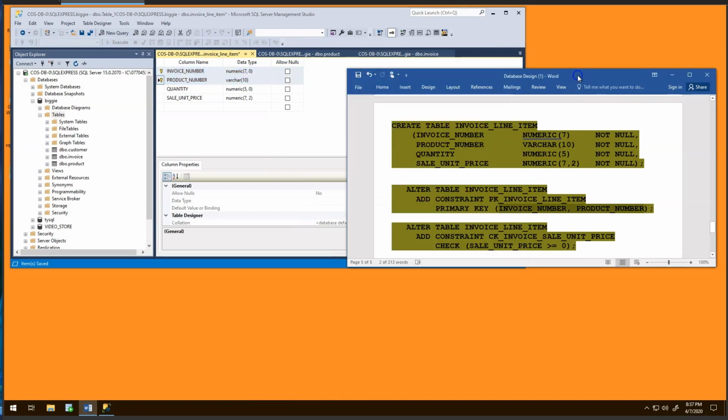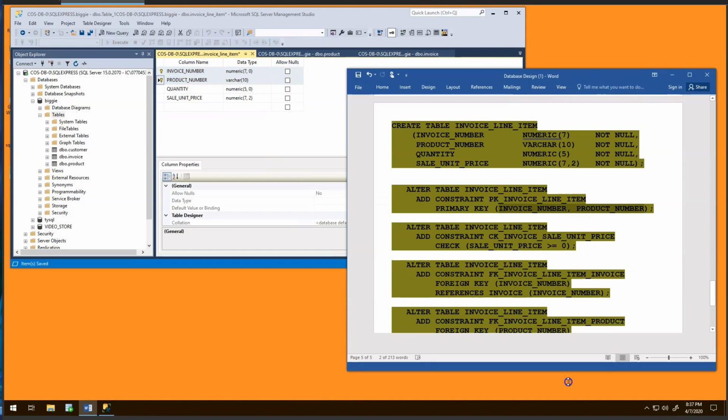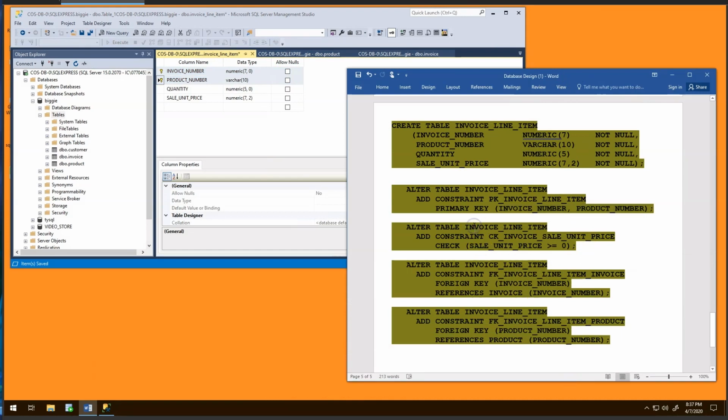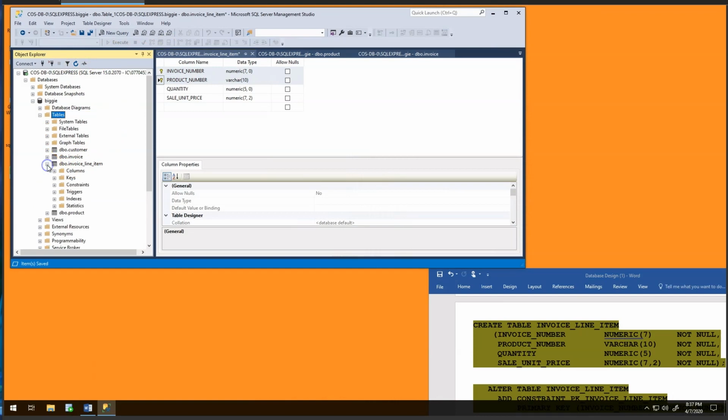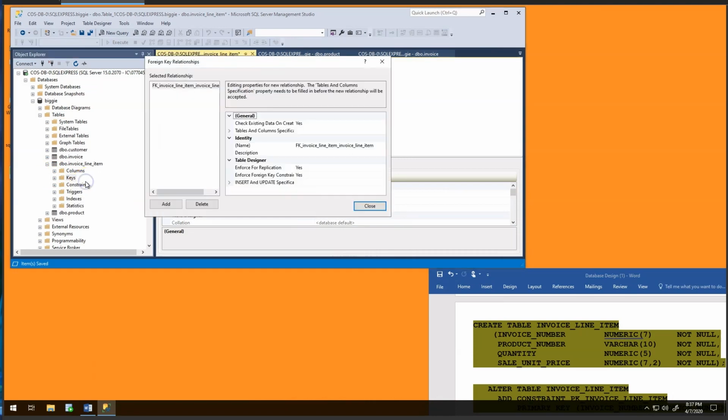We're not done, though. We've got a few more things to do on this. So I'm going to have to create a foreign key that references invoice number and a foreign key that references the product number. And I'll do that right now. So let's create a couple of foreign keys. I'm going to go over here to, well, there's my table, and I saved it, so I'm good. Let me refresh. So I'll go to invoice line item and expand that. And I'm going to go over here to click on keys and right click and say new foreign key.